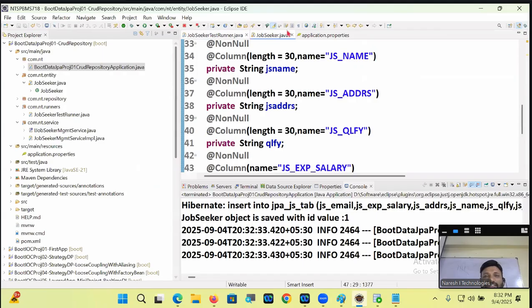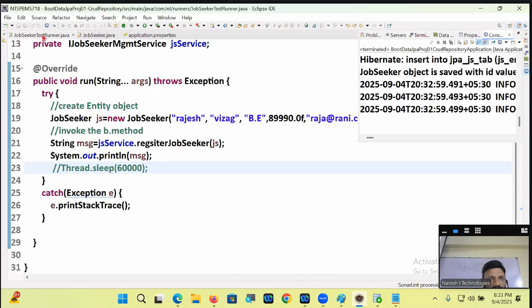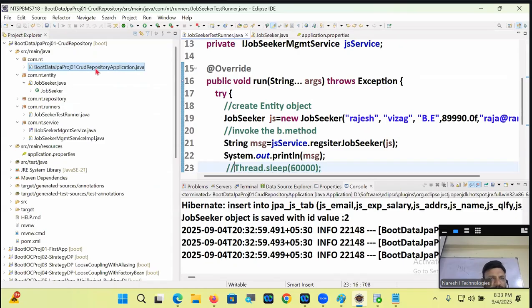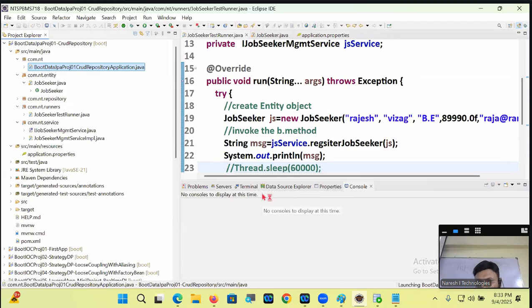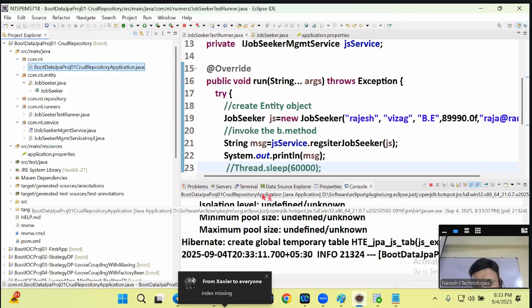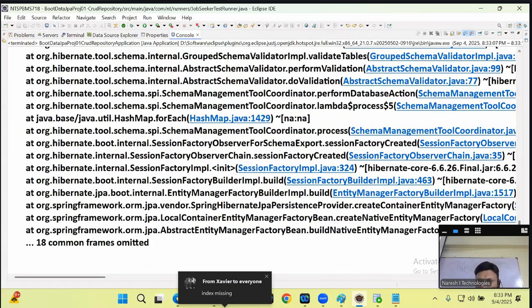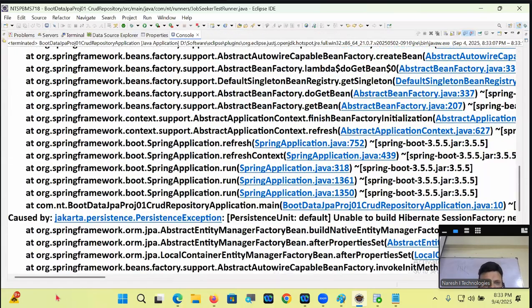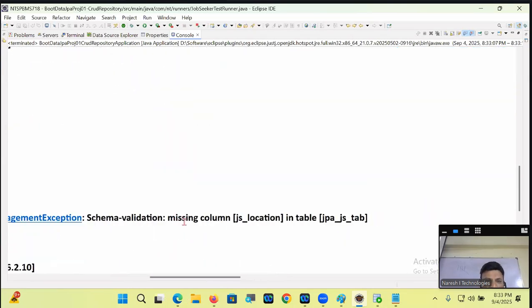Okay, that Thread.sleep is wasting time. Thread.sleep is gone, guys. Now it's not required. That's good. Now check it out. One column is missing, right? Okay, what does this validate do? An exception came. It's not going to alter, boss. It's going to check only. Missing column in JS underscore, there only.